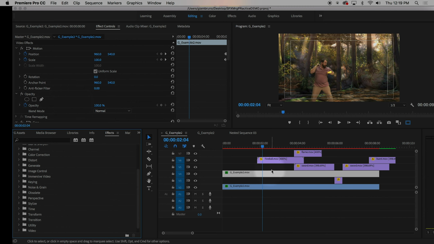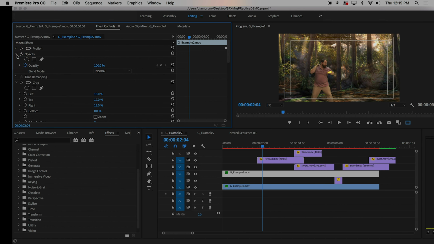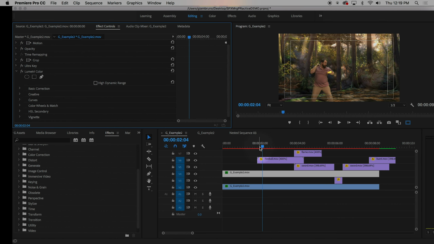Okay, and now I'm going to make sure it's white. And I got a whole bunch of effect filters happening here. I'm going to hide them so I don't have to scroll through everything. And here's my Lumetri color. Now this is kind of new.